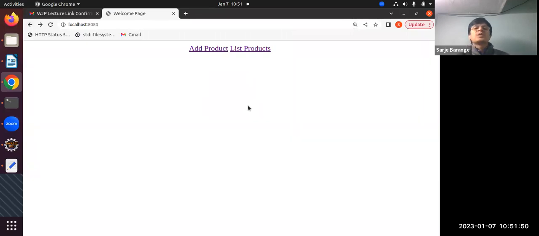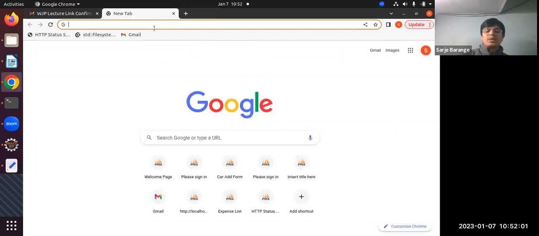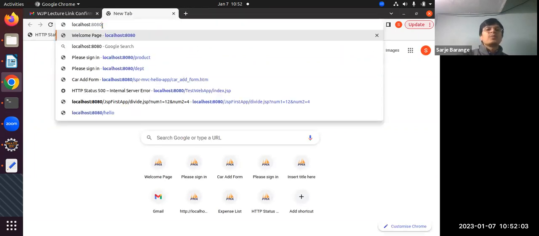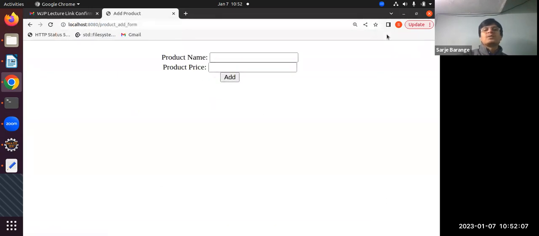Okay, students, so this is how you can authenticate. You do not need to do anything special here. The only thing is you have to manage it. Suppose you close this tab and again hit the URL. Suppose I'm hitting the URL, you will get it. Okay, add product and this one.